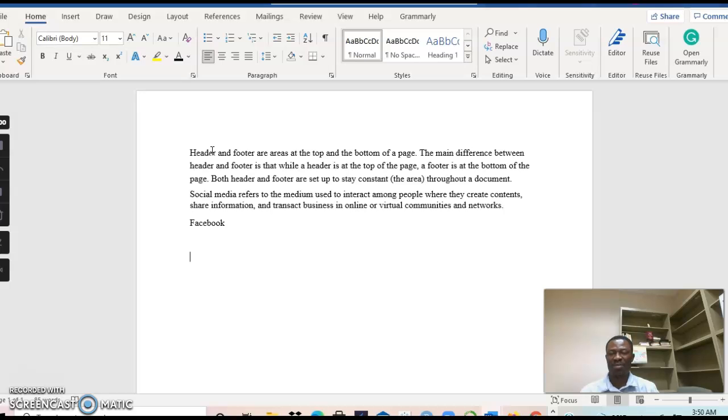The main difference between header and footer is that while the header is at the top of the page, the footer is at the bottom of the page. Both header and footer are set up to stay constant throughout the document. So let's see how to insert header on this document.